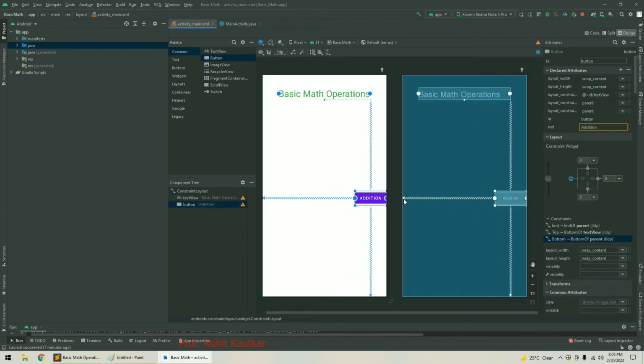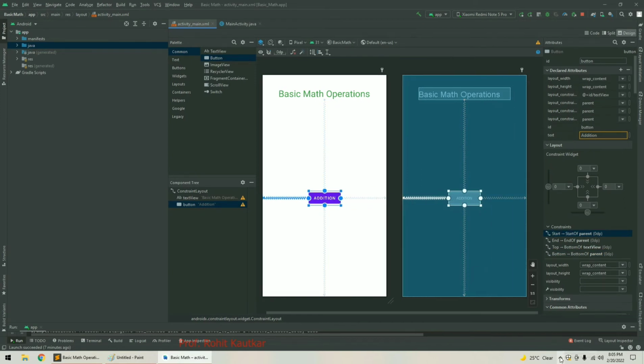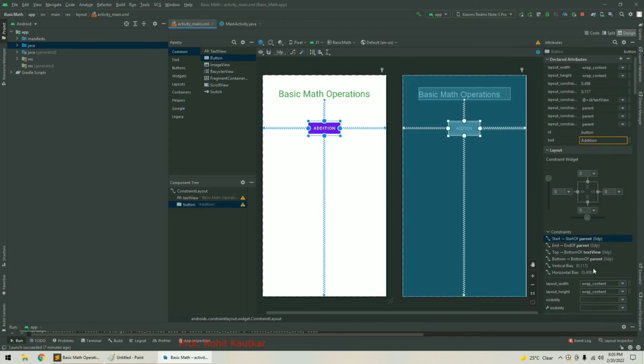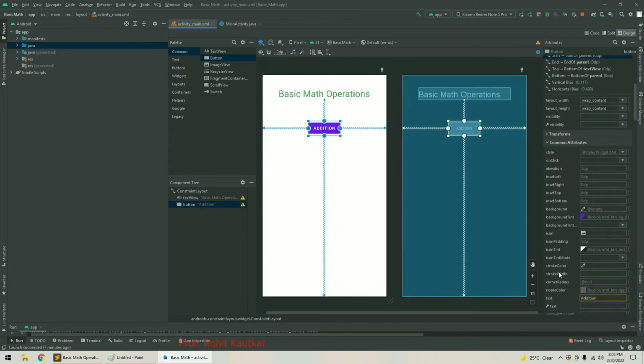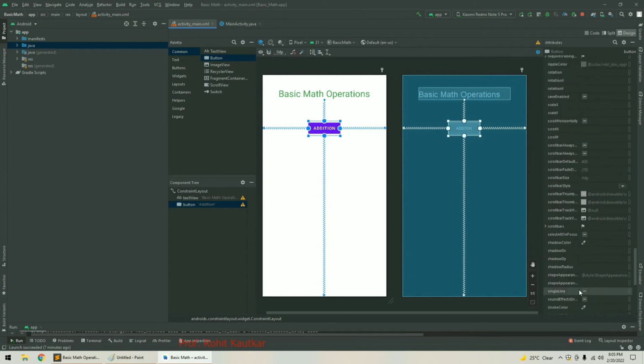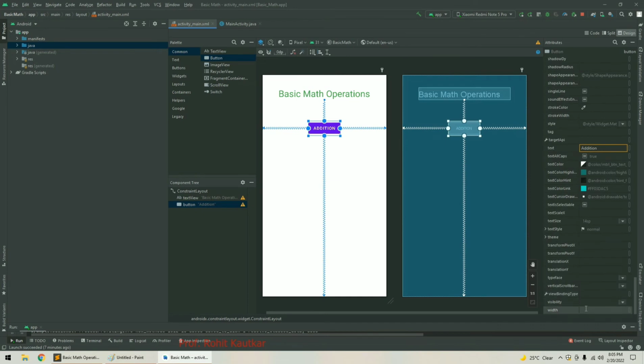Okay, now I will move this button here. Okay, next to that, here you can see so many settings regarding the button you will find. I will change the width of this button. So let's say I will make it 60 sp.